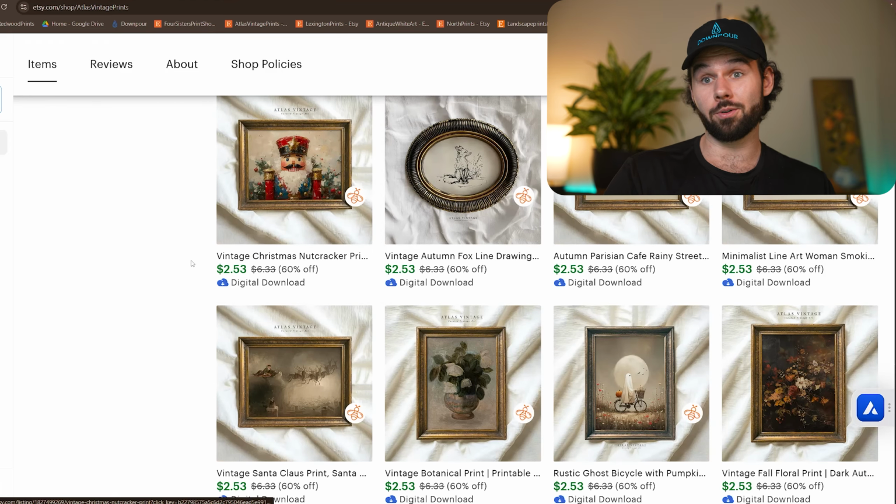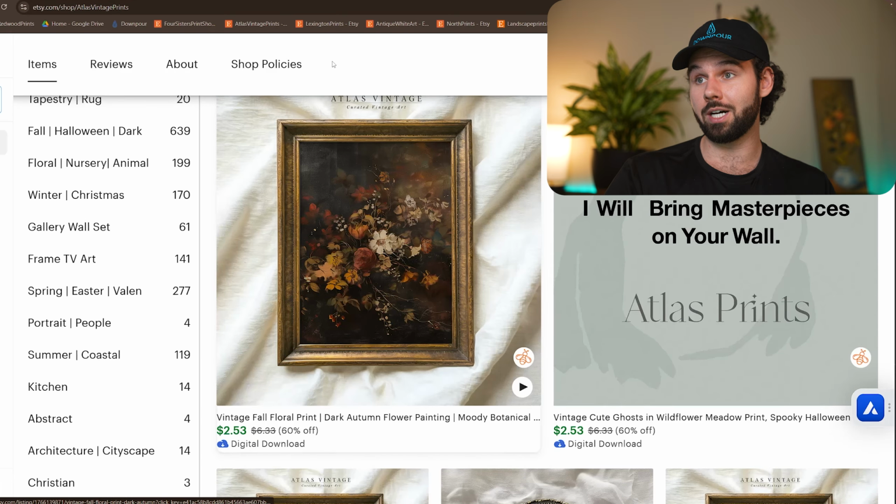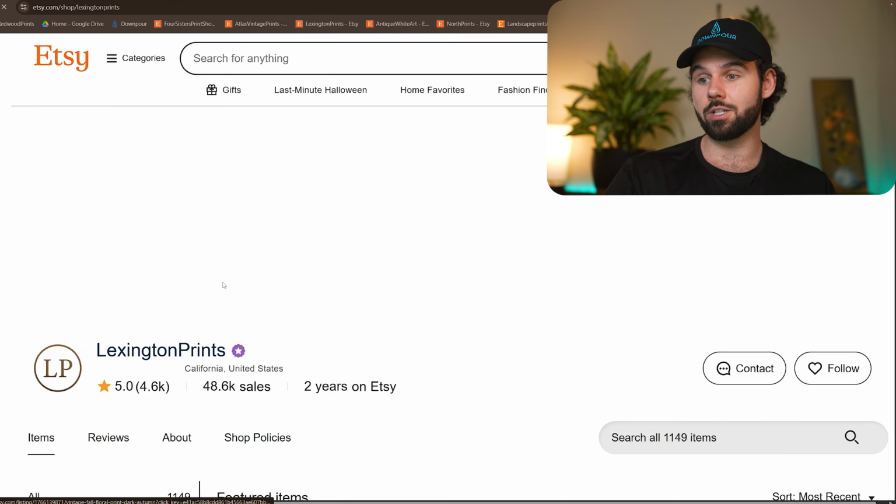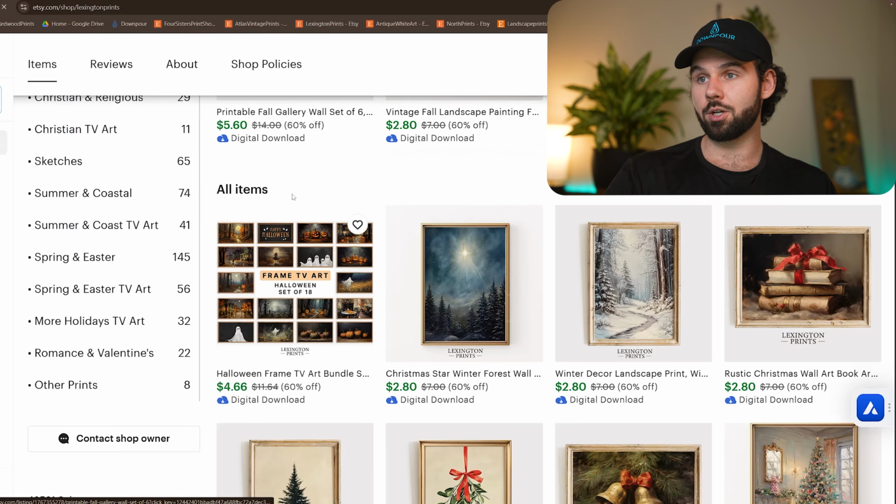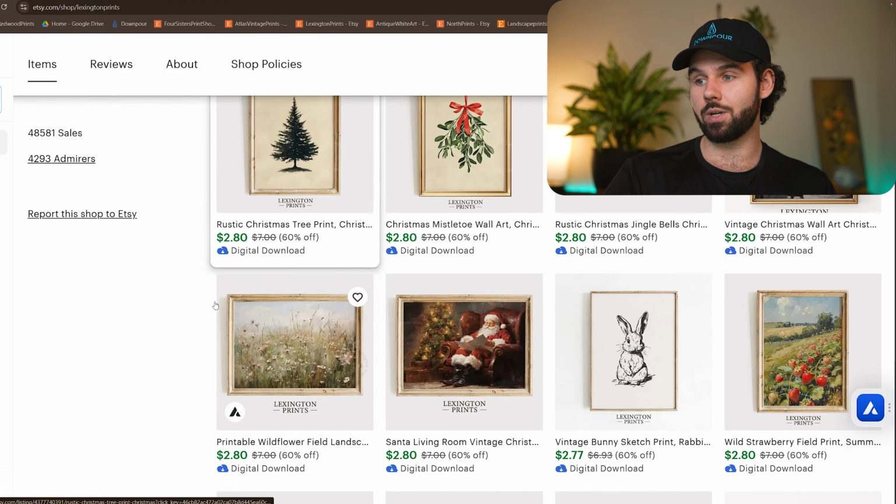I think 250 is a great range. Atlas Vintage, because it's kind of proven the model. Lexington Prints, it's around that range too. Bundles are more obviously, but yeah, 280, right?